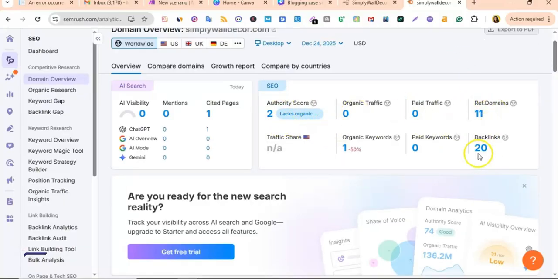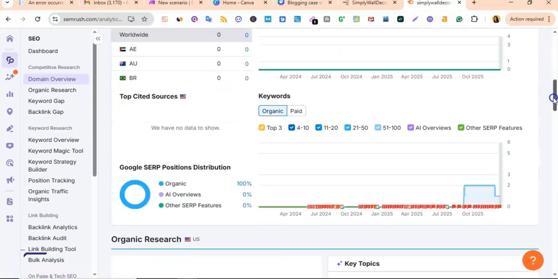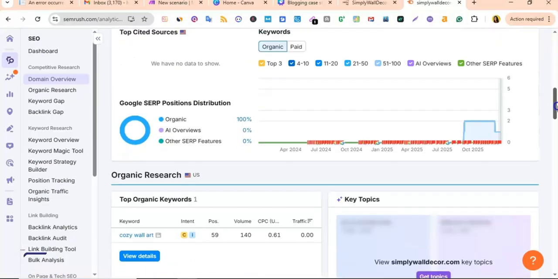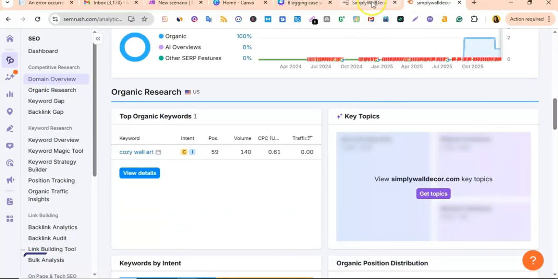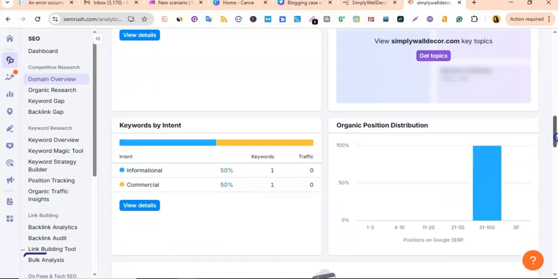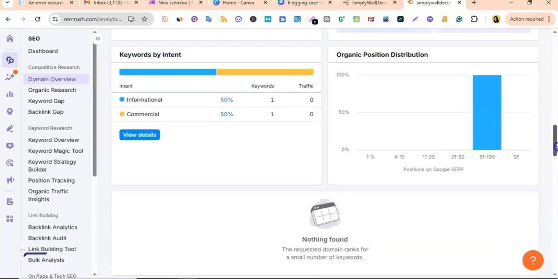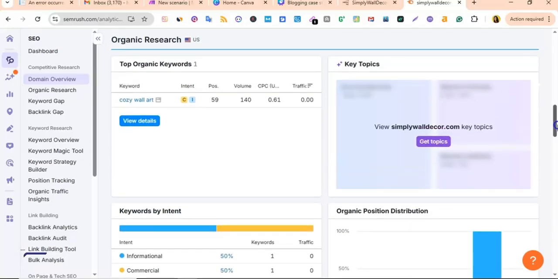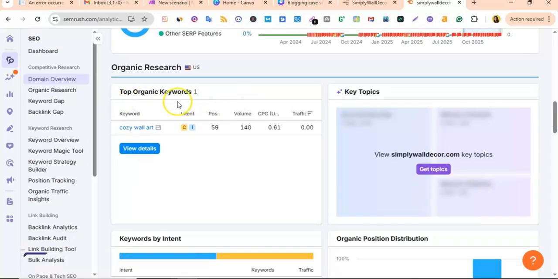So authority score is like 2, which is very low, and referring domains are 11, backlinks are 20. So I think this is something which you can replicate. And the best thing is, this site is earning $100 per month. And this is something very amazing to see, that you can create so top keywords, so top organic keywords.